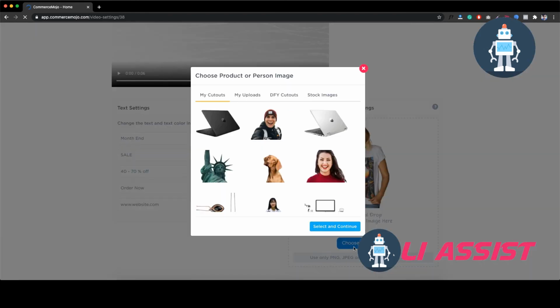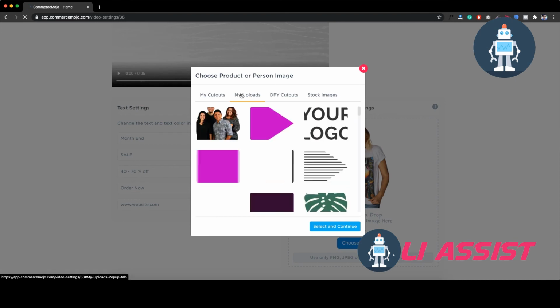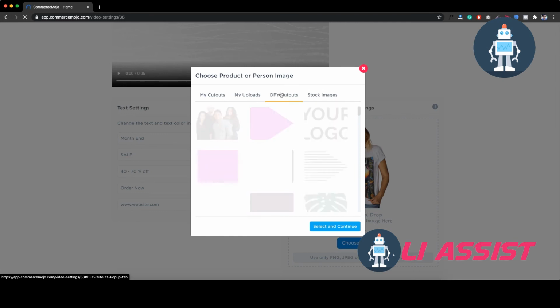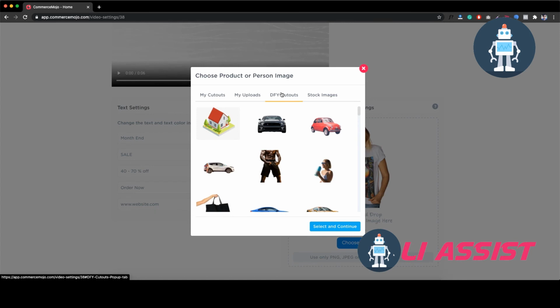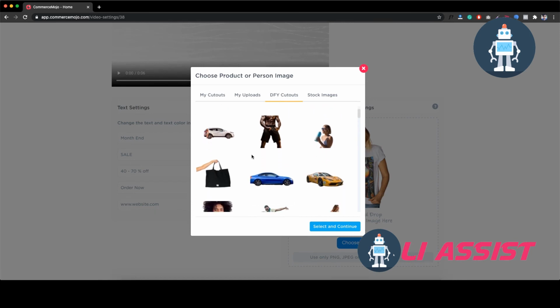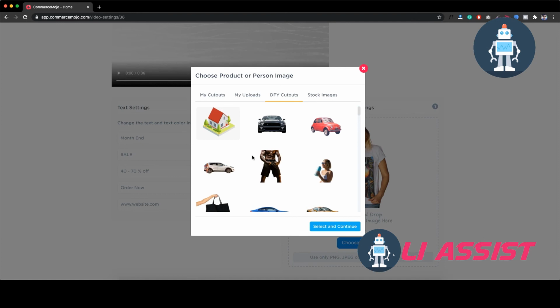So let's click on choose image, and here you can see there are 4 tabs here. So these are my cutouts. These are the same images that we uploaded to CommerceMojo and removed the background from. So these are our cutouts. Then there are my uploads. These are the images that we uploaded in our design builder. And then there is a done for you cutout. So if you don't have any cutouts, you can just use these cutouts in your designs and videos.